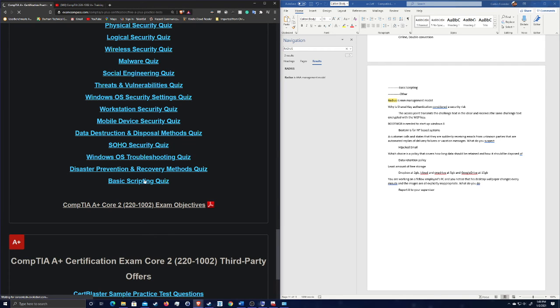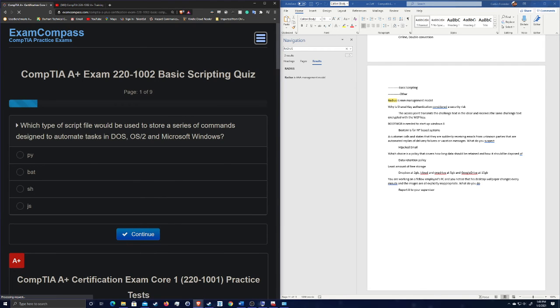Basic scripting, let's click this, see what it's like. Okay, so this is 9 questions. It's just 9 questions of scripting. I already know some scripting, and it's just going to ask me mostly about what these file types are.